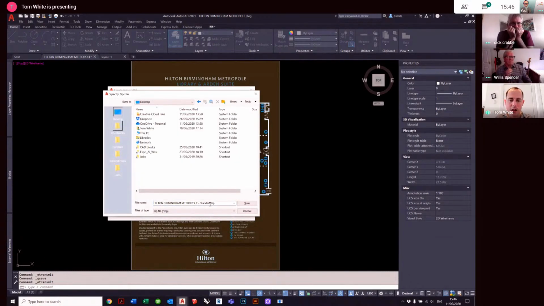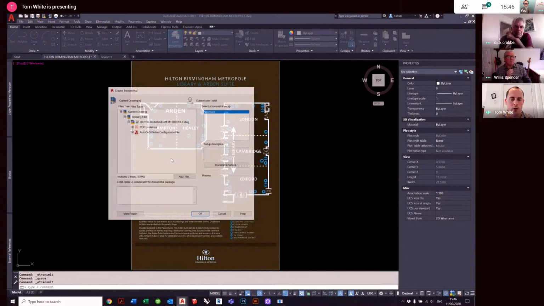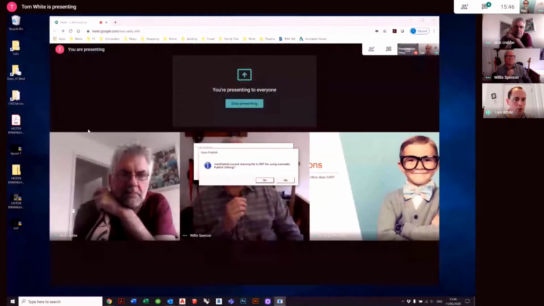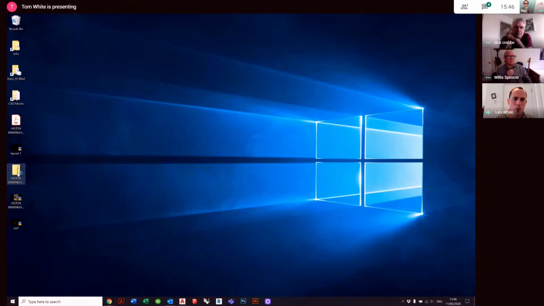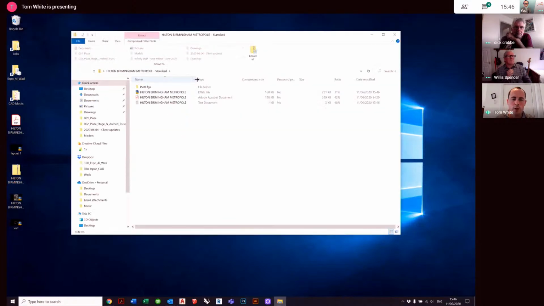And you can see here, it's called a .zip file. So if I save that, it will take 2 seconds. I'm going to close this, and I'm going to open a zip file on my desktop, which you might be able to see. And within it, there we go. So there's a few things. So there's the DWG, and there's also the PDF.